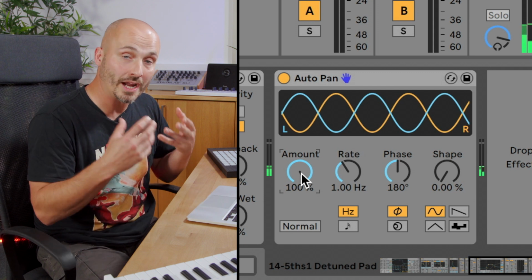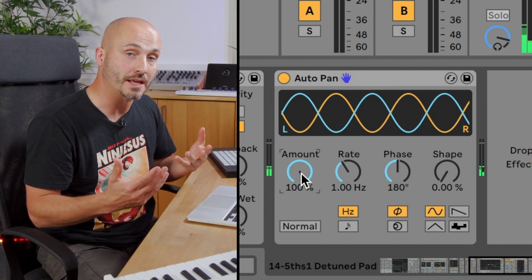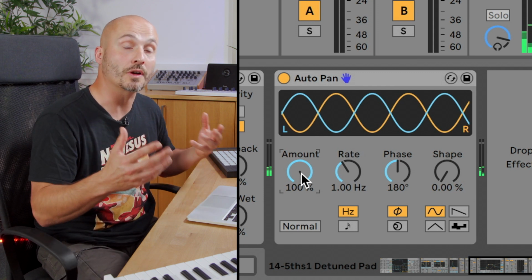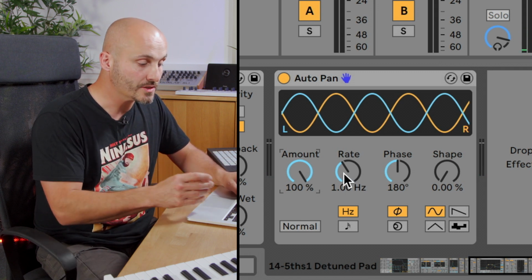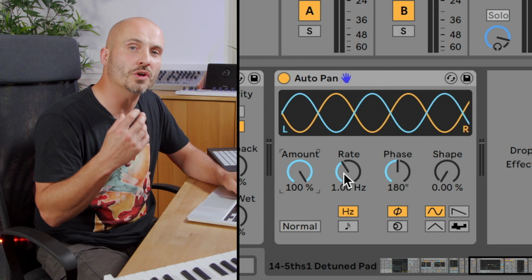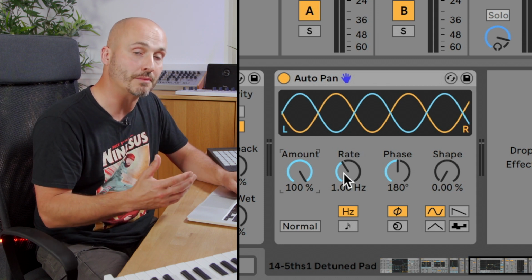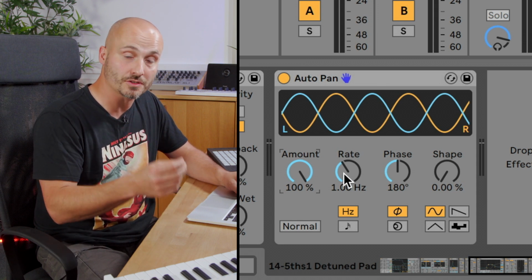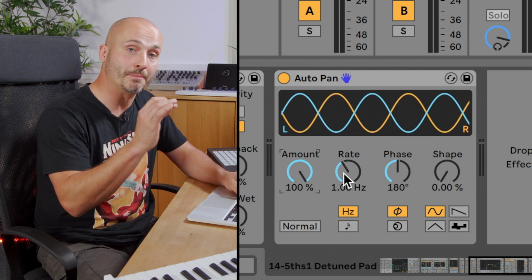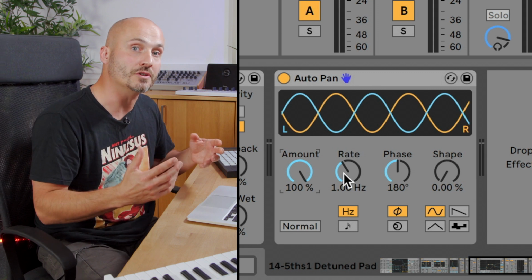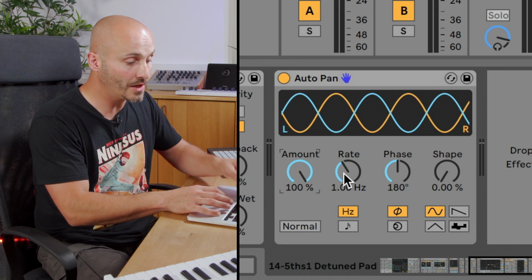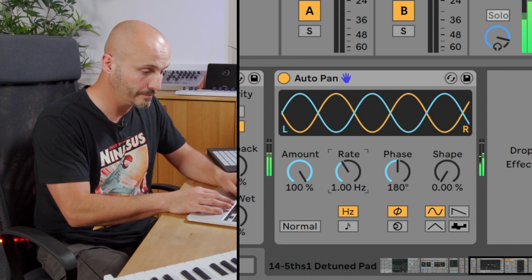The more I apply, so the higher the amount to 100%, the stronger the actual panning effect will be. The speed of this is dictated in two ways. We have rate, which is a kind of unsynchronized method of making that movement happen. Very good for very subtle movements or for sounds that are in the backdrop of your mix and don't need to necessarily have hard set timing functions to them. So if I slow that down, you'll hear the pan slow down.